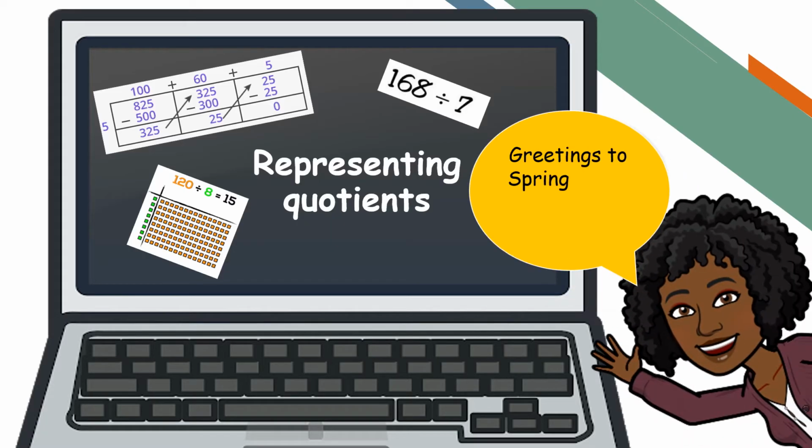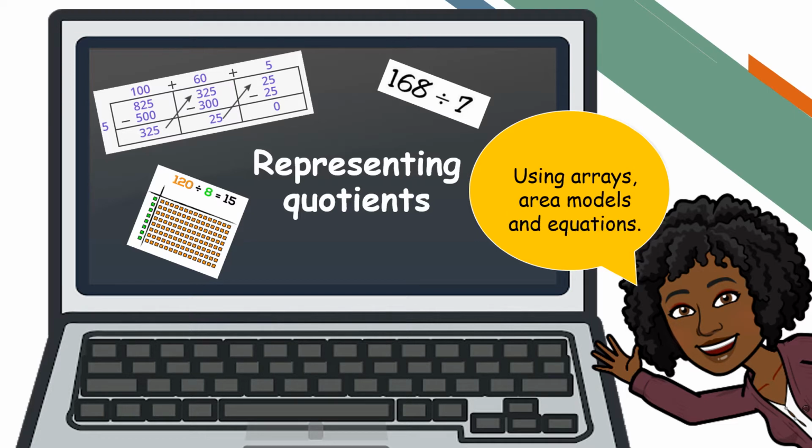Greetings to Spring ISD's incoming 5th graders. This lesson will cover representing quotients using arrays, area models, and equations.